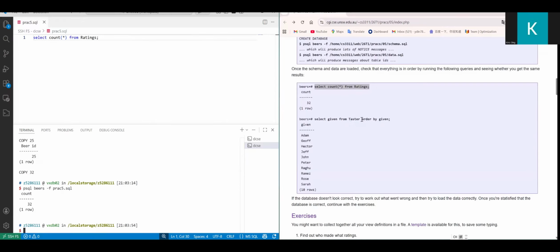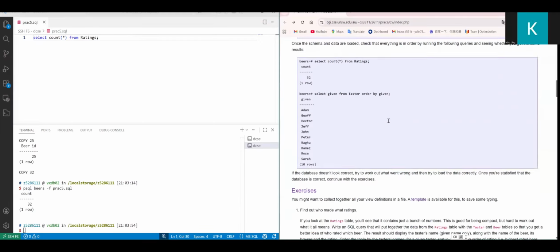Order by given will return a listing that is sorted by this given column. Because we do not include anything at the end, it is ordered by ascending order. The default setting is ascending order, but in case we want to order by descending order, we can add DESC. I will show you later.